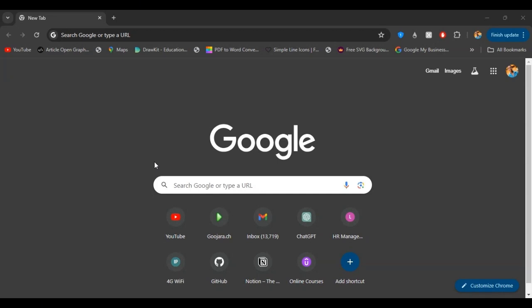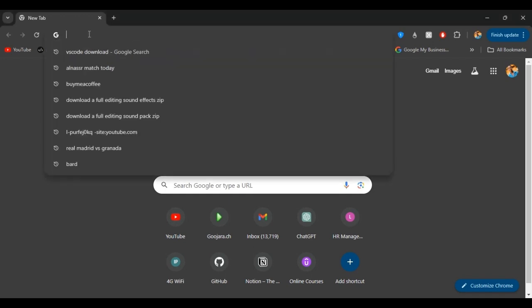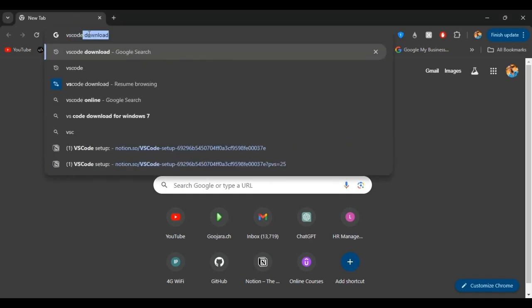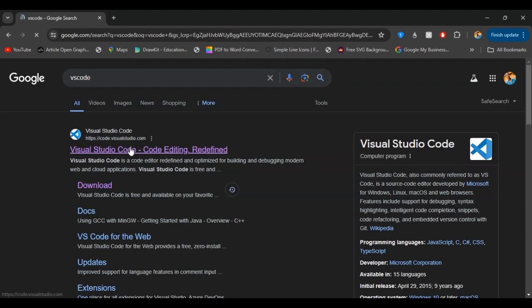Before we start writing any code, we need a text editor. So I recommend you download VS Code. Just open your browser and search for VS Code, and then you press enter. So click on the first link.